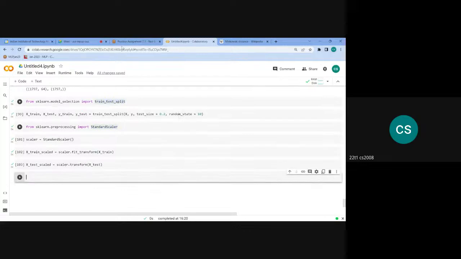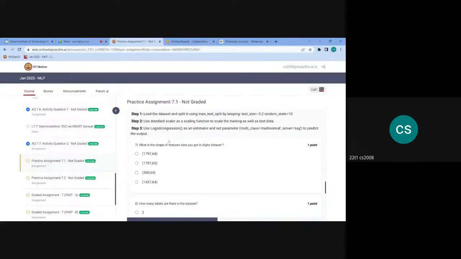Okay, and X test transformed, sorry, X train scaled equal to scalar.transform X test. Okay, so I got scaled data of both. Use logistic estimator, set parameter sag, to predict the output.